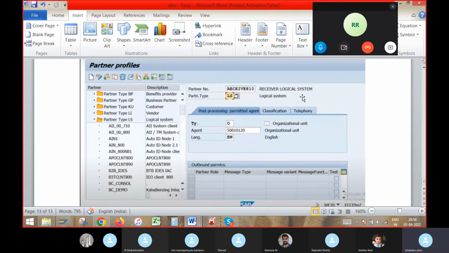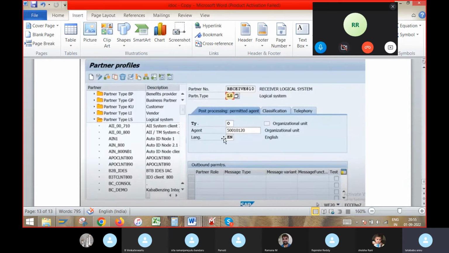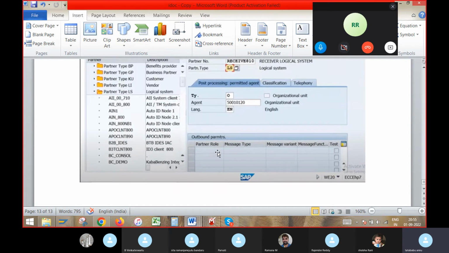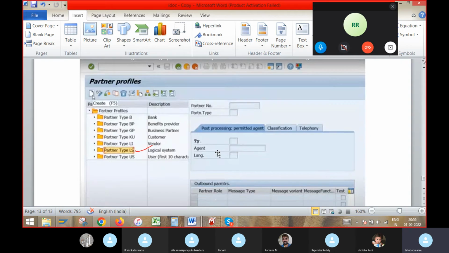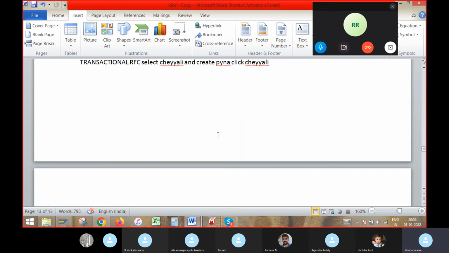This is the receiver logical system. This is the logical system standard, LS standard text. This is the standard text. This is the language of our, I think, receiver interface language. This is all about the partner profile. After creating the partner profile, I will go to the configuration steps.